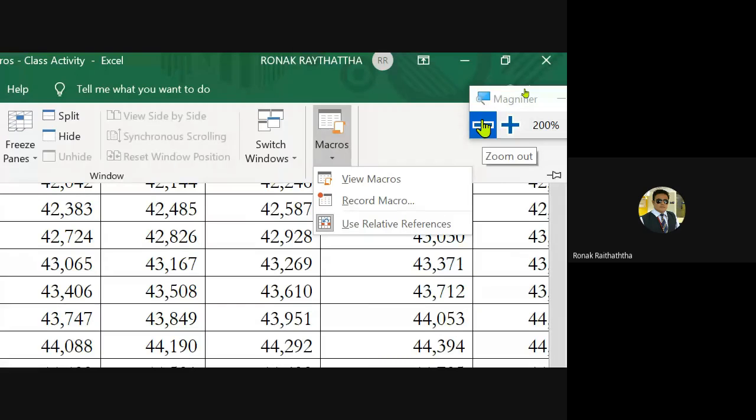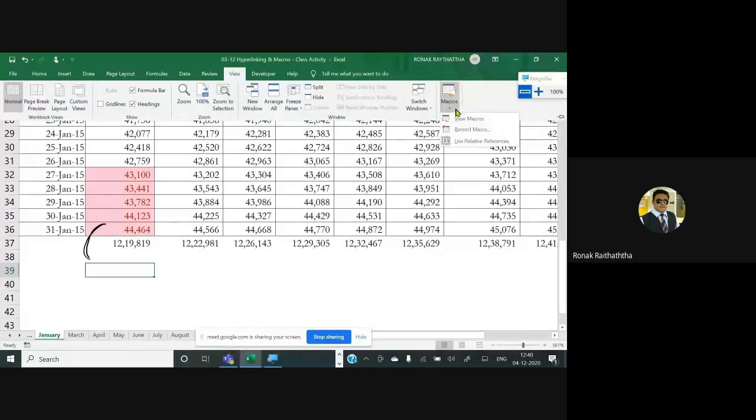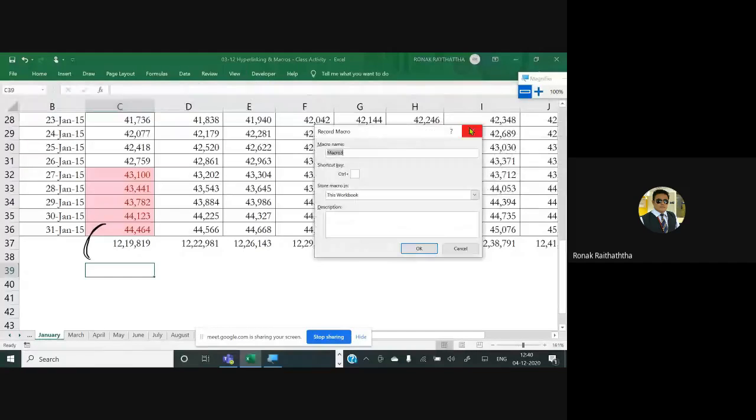Let me zoom out from the magnifier. Now I will start recording the macro. Okay, now I'm giving the name to the macro. Say, for example, you are doing so many types of work over here. So I'm just giving the name, say, Arithmetic, or I may give a name like AnalysisOfData. And you must ensure that there is no space in between. Analysis of data, or whatever name you want to give.